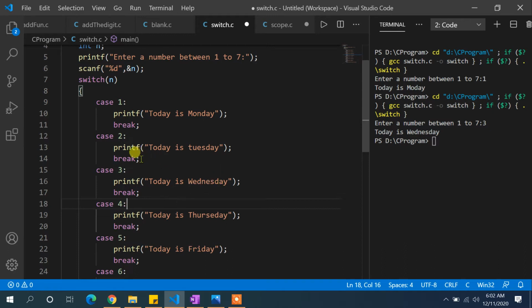But if somebody has missed the break statement over here, what will happen? If you miss a break statement at any case, and that case gets satisfied, then that output will come, as well as the output which is present after that case is getting displayed. For example, suppose you have missed the break statement in case number 2 and the user has entered the choice as 2, then today is Tuesday gets displayed, as well as today is Wednesday also gets displayed.